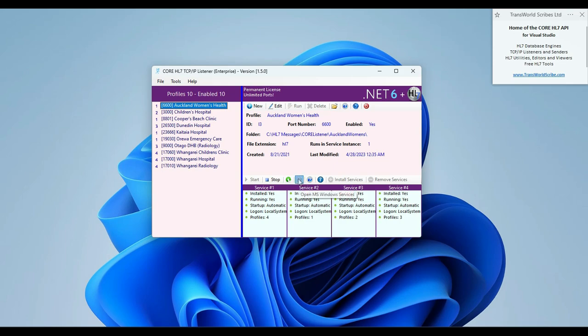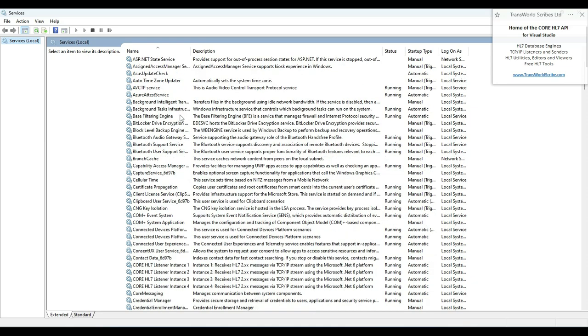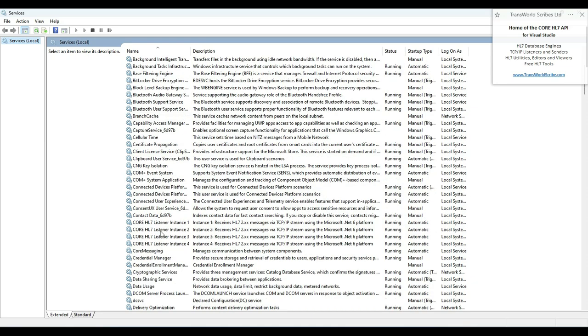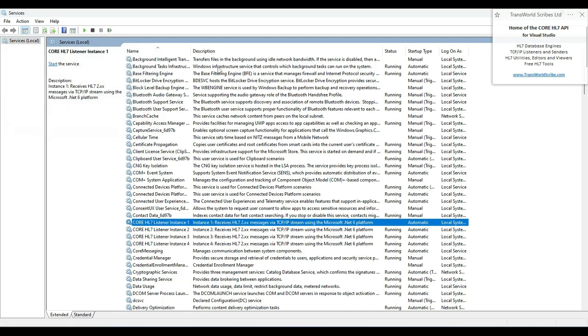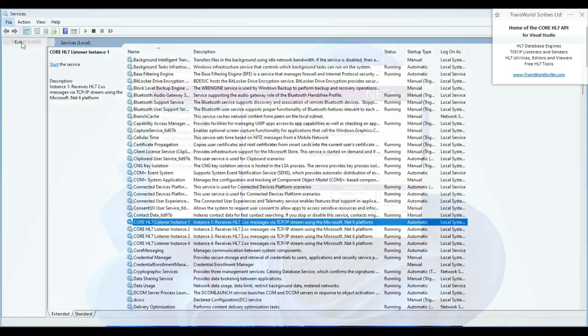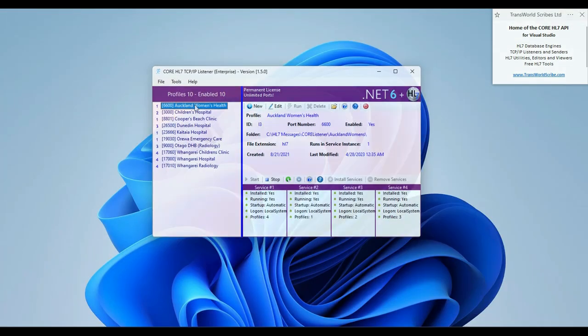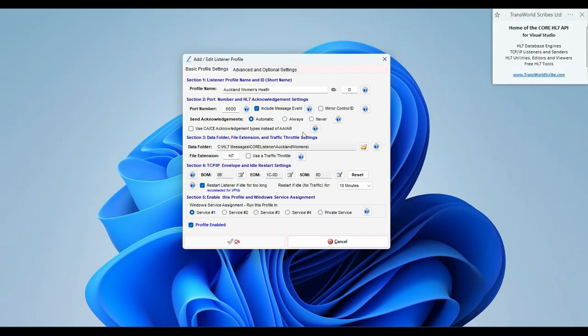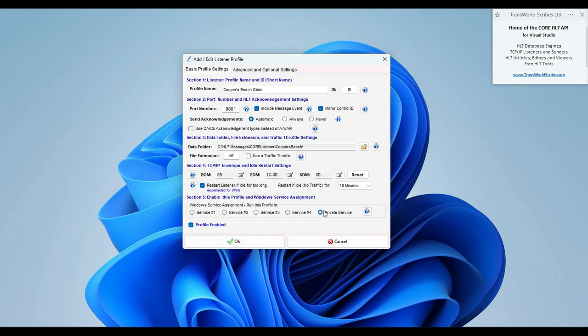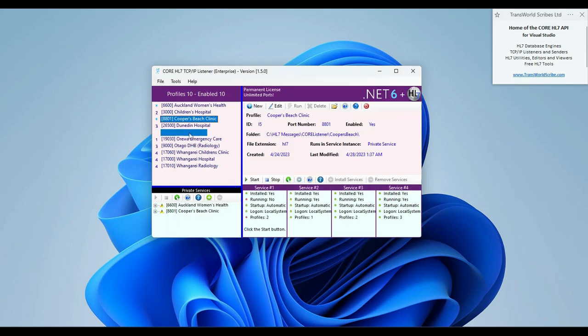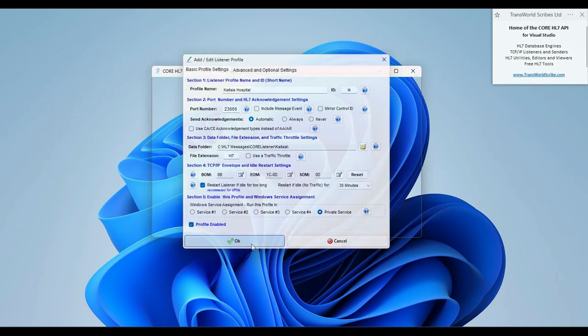I can hit this button to open the Windows services, scroll down to my core listeners, and just stop instance number 1. And that is now done. Now I can edit them. This is so incredibly easy. When you're editing the profile, all you have to do is check the box in service assignment that says private service and click OK. I'm going to do that for the others. Private service, OK. And Kaitaia Hospital, private service, OK.